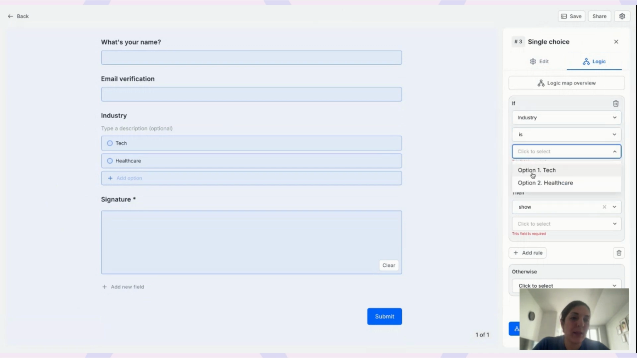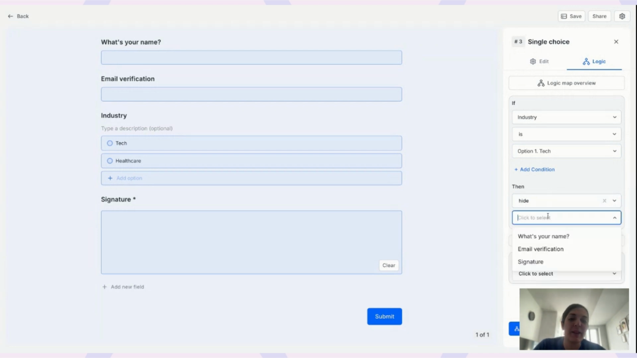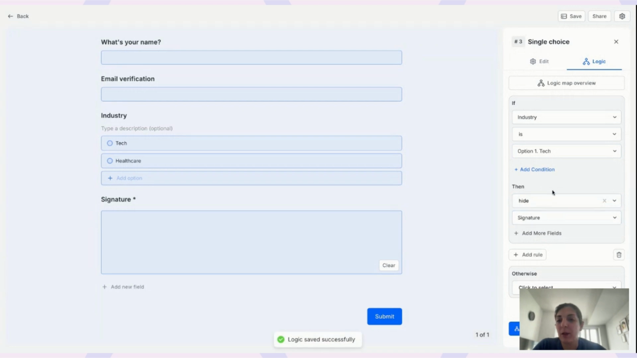And if the industry is tech, we want to, let's say, this is a show hide field. So I can hide the signature field. In this case, the signature field will not be visible on the form. So let's save and preview.